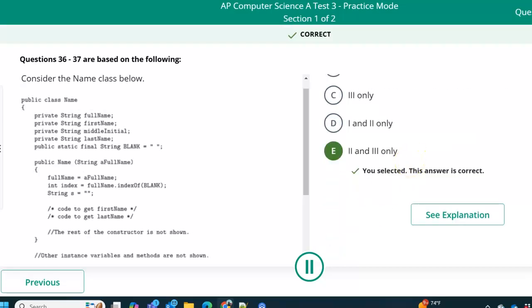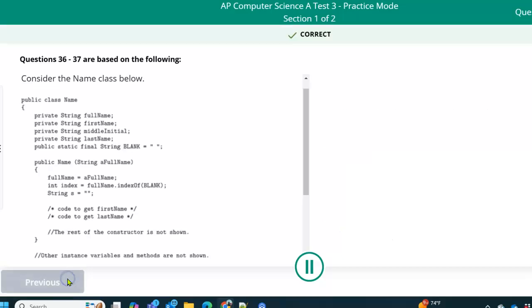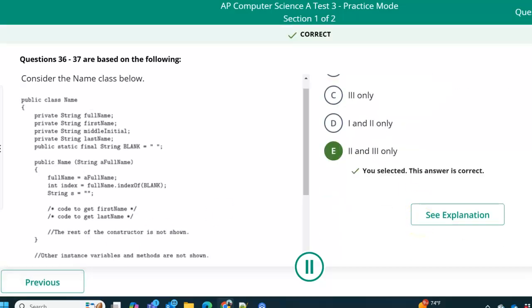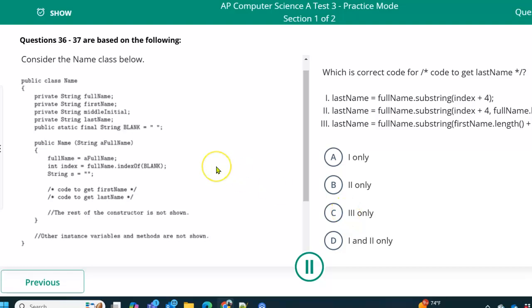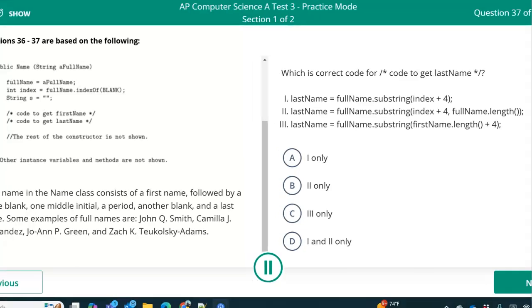Whoops. Whoa. Did I just pass that? Okay. No. We're in the right place. Okay, next. What is the correct code to get last name? All right, get last name. Index. So reminder on index: we set index to the index of the blank after the first name.